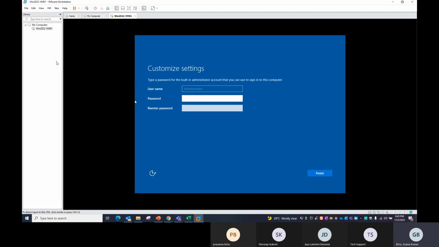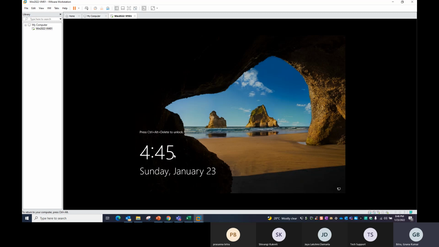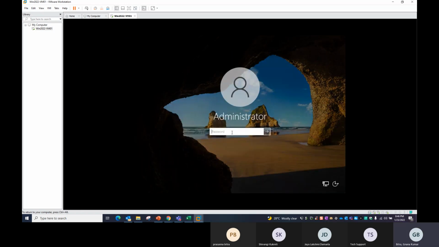So yesterday we freshly installed the Windows Server 2022. I'm just logging in. Okay, now it's completed. The time zone is showing as a different time zone. Let's log into the virtual machine. Right click the VM. You can use send Control-Alt-Delete. So enter the administrator password.